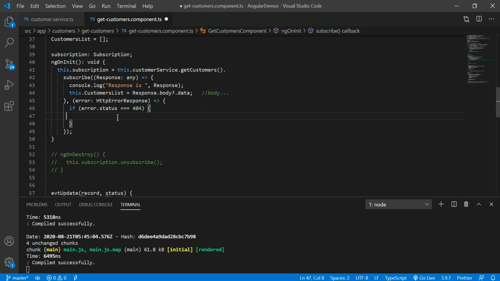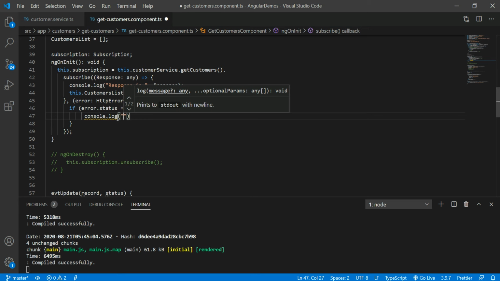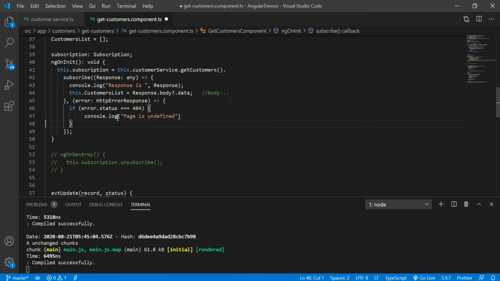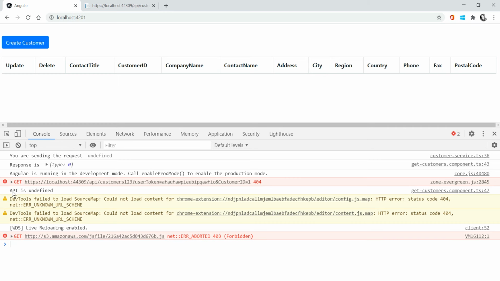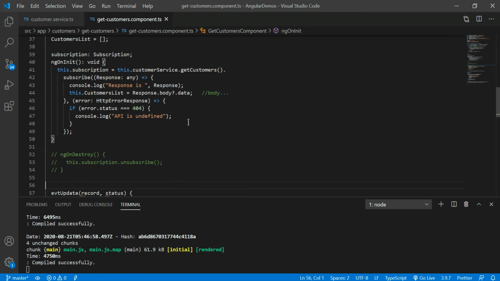Now, if the error status is not found, let me console log something like API is undefined. As of now we are getting the message API is undefined, right? This kind of message. Okay, now come to the post request here.